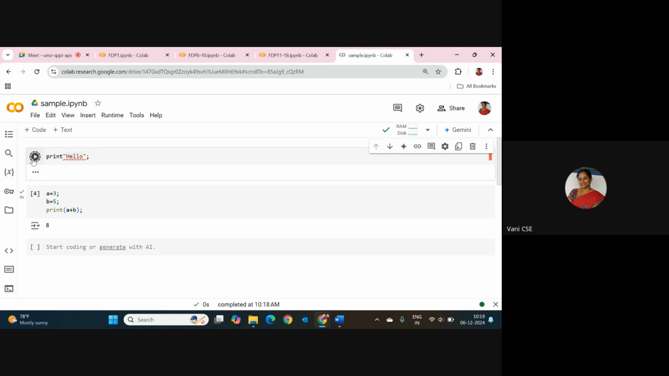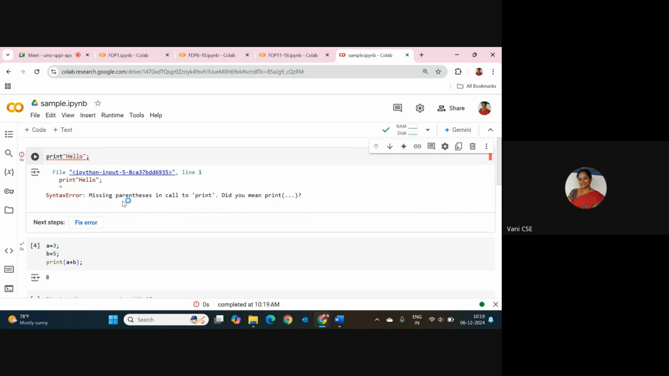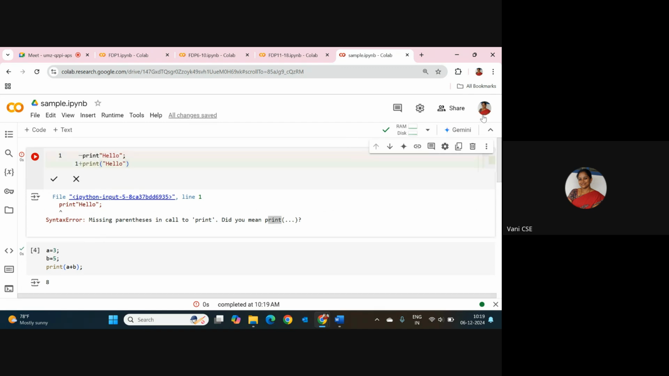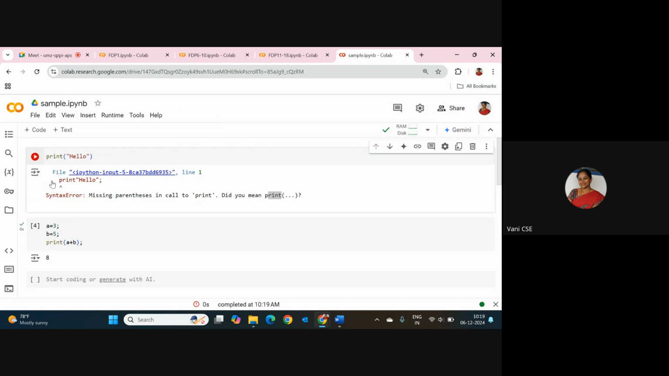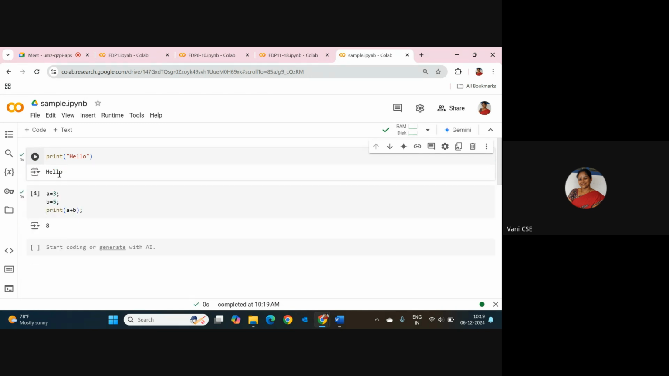If I run this code block, I may get a compilation error, missing parentheses in call to print. So you have to give it in this way, print with parentheses, likewise. If I want to fix this error, I can just click on this fix error, or it will suggest how to fix this error. If I am okay with this, I can just click on this one. It will be automatically changed. Then I can run this code again. Hello will be displayed.